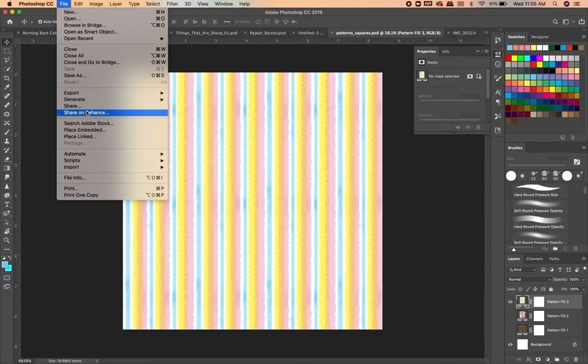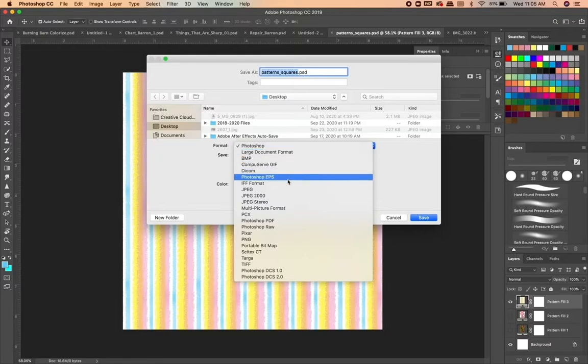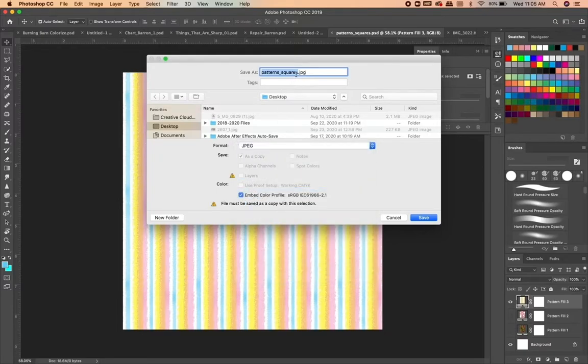So now I'm going to go through and save each layer of my pattern as a JPEG. This is what you'll be turning in. But before I do this, I also save all my patterns.